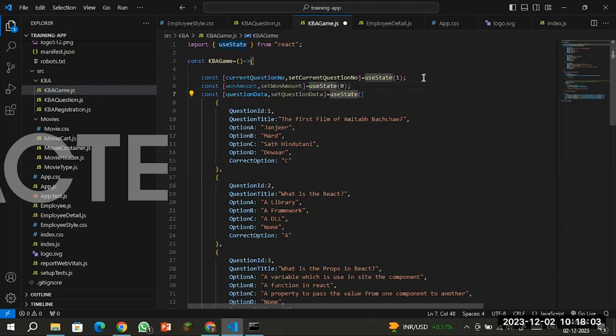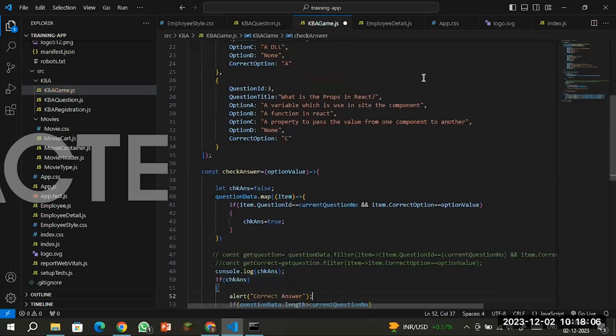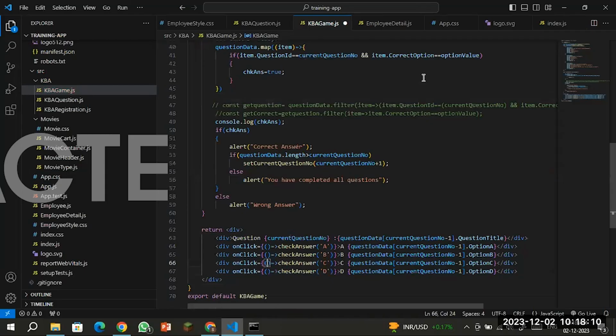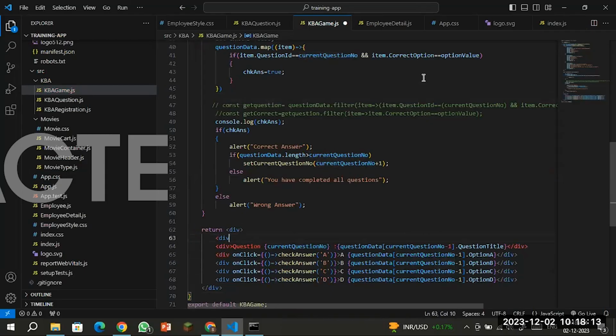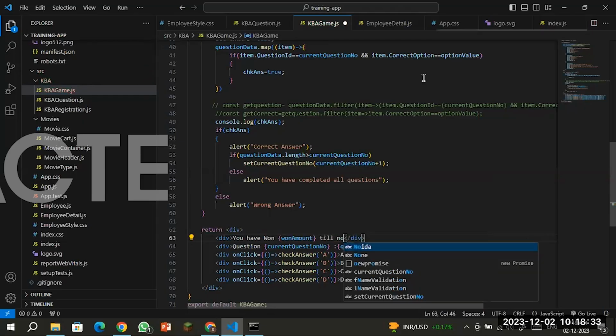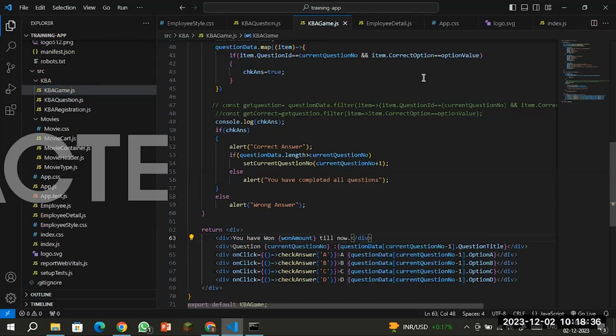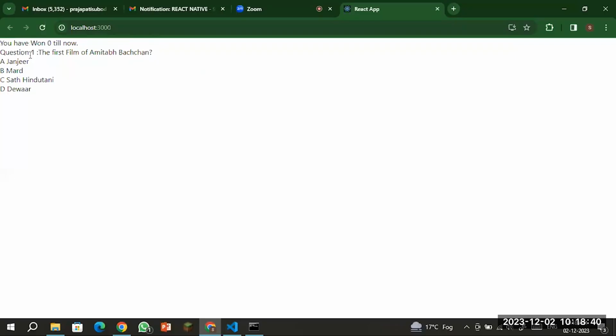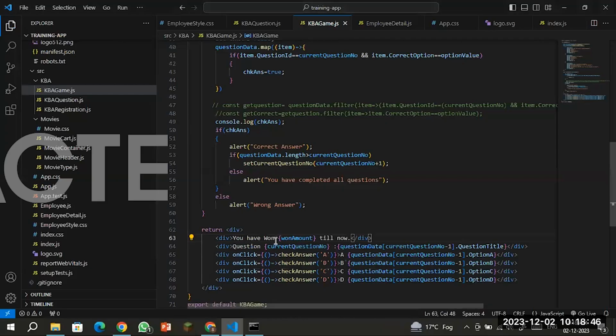Okay. Now, I want to show the amount here. Suppose this is a div on the top: You have won amount till now. So here you can see on the top this line of text: you have won 0 rupees till now.